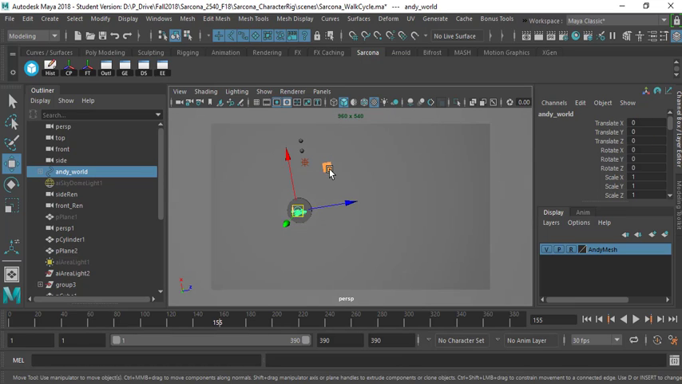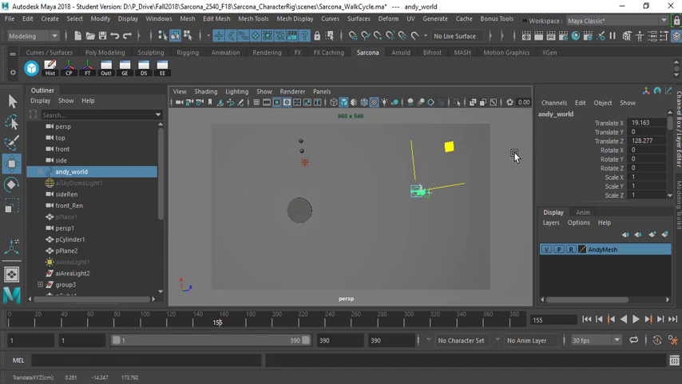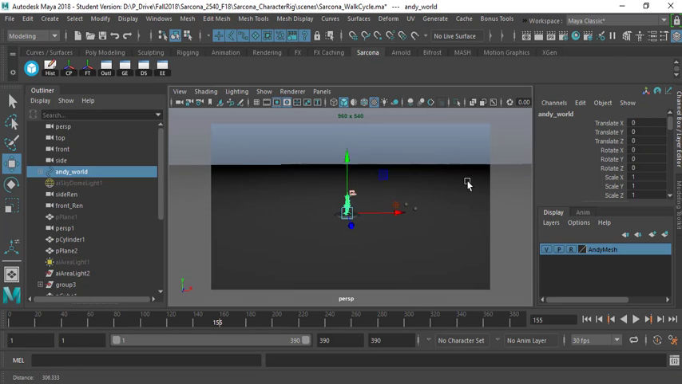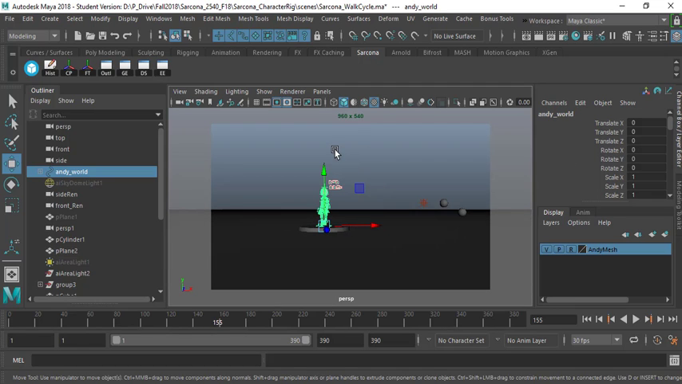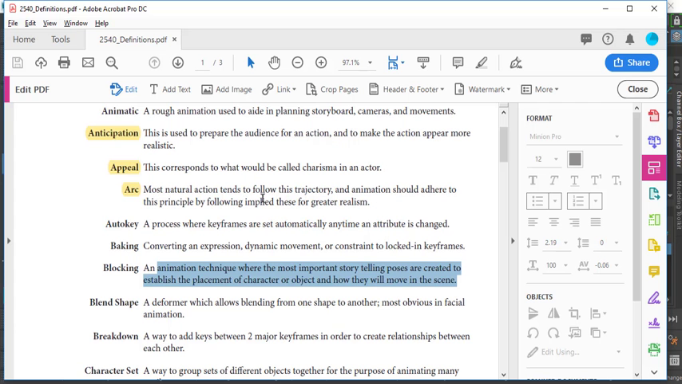Or if they're walking down a scene, I may say, okay, at this frame you're going to be over there, at this frame you're going to be here, just so I get a feel for how the motion of the scene is laying out. And I can move the character around, move the cameras around before I've done any real hardcore animation.